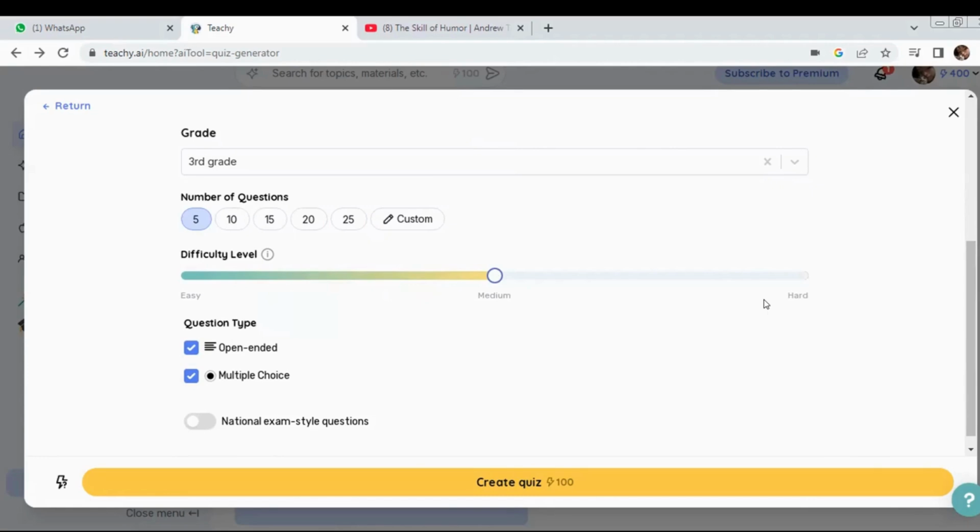This depends on the type of students that you have, and this will be a very important tool if you have mixed ability classes and you would like to create the same lesson, but for different types of students: low achievers, high achievers, or medium students.